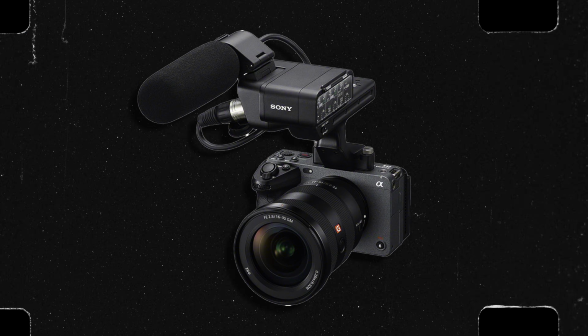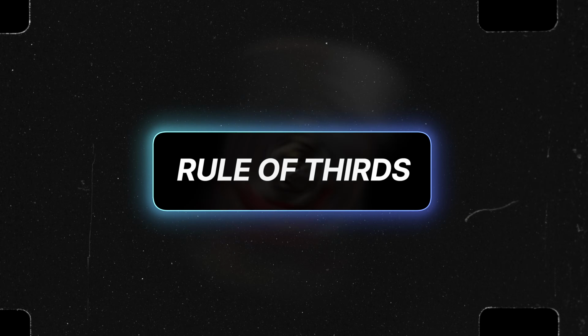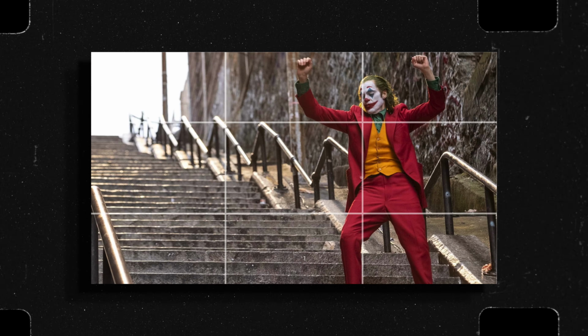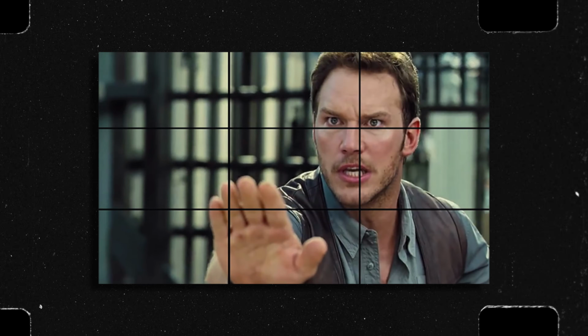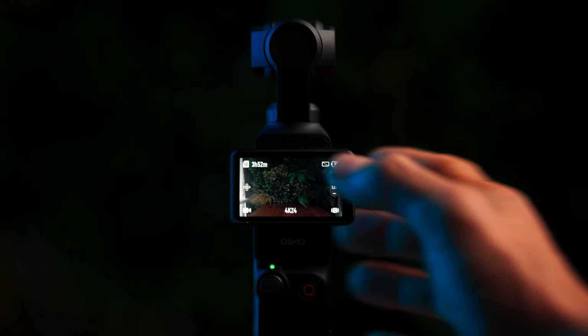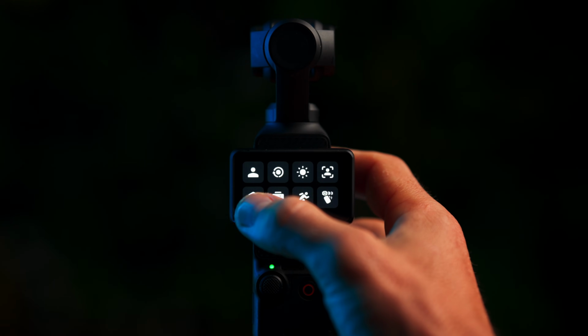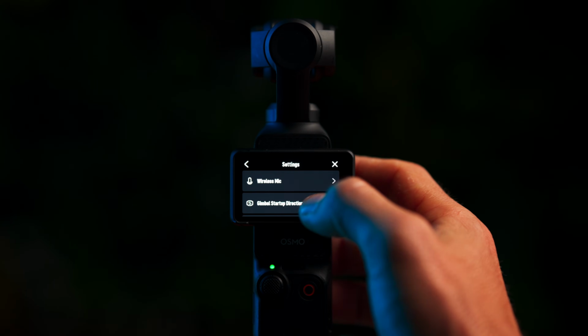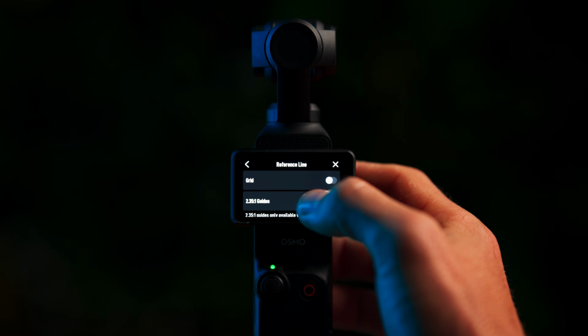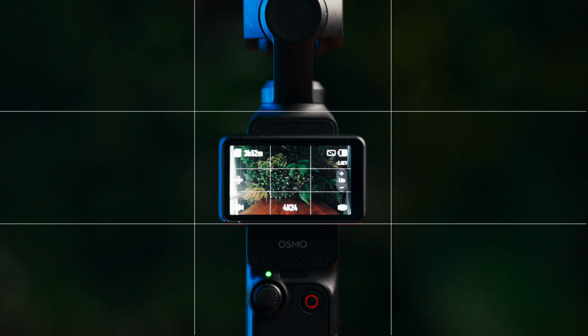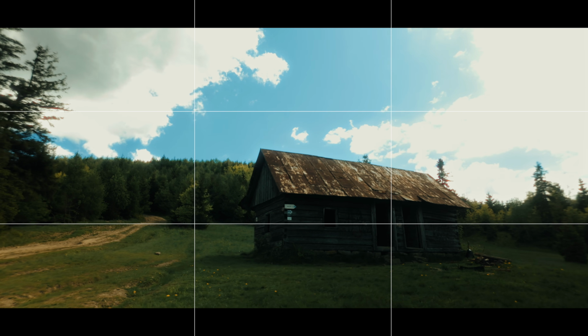There's a rule in cinematography called the rule of thirds, which basically states that for a more pleasing image, you should put your subject on one of the lines in your guide frame. You can set this up on your Pocket 3 by swiping down, going to the settings menu, go down to reference line, and turn on your grid. Now you can line up your subject to create more cinematic framing.